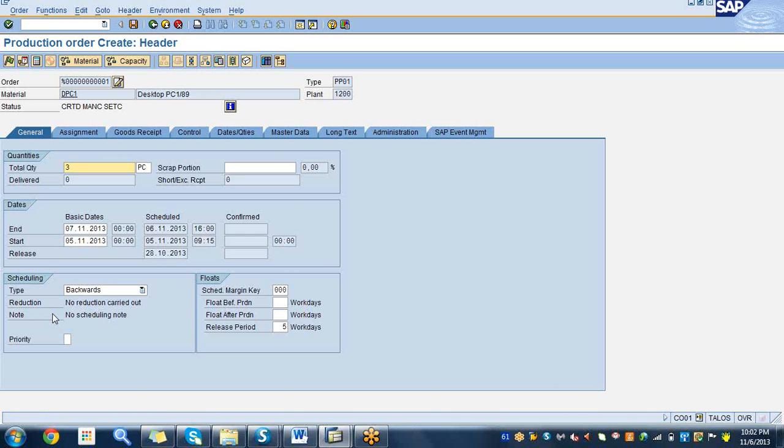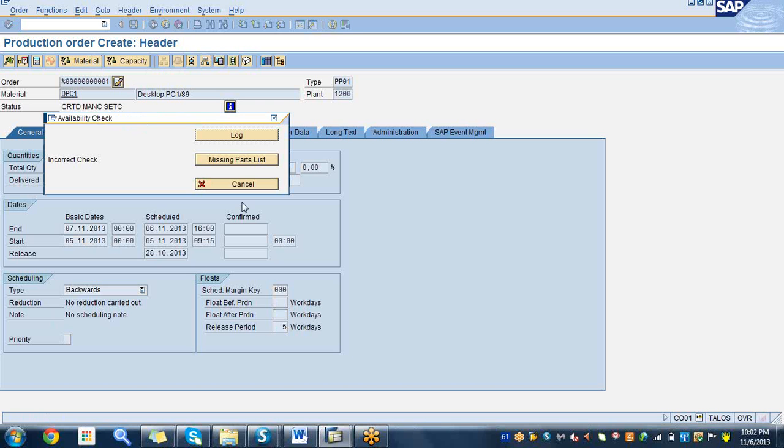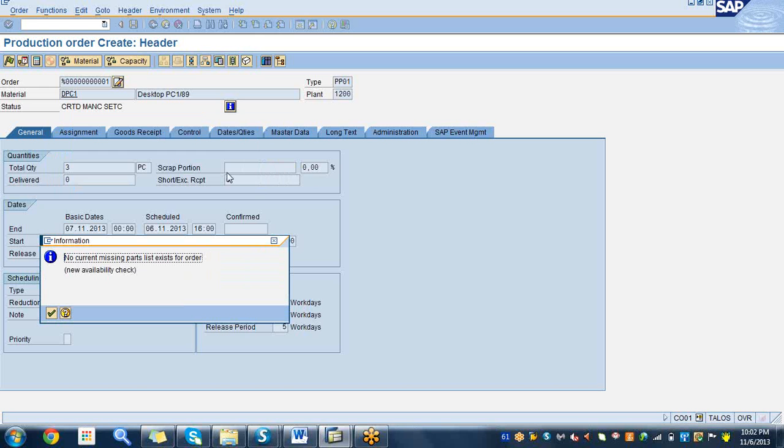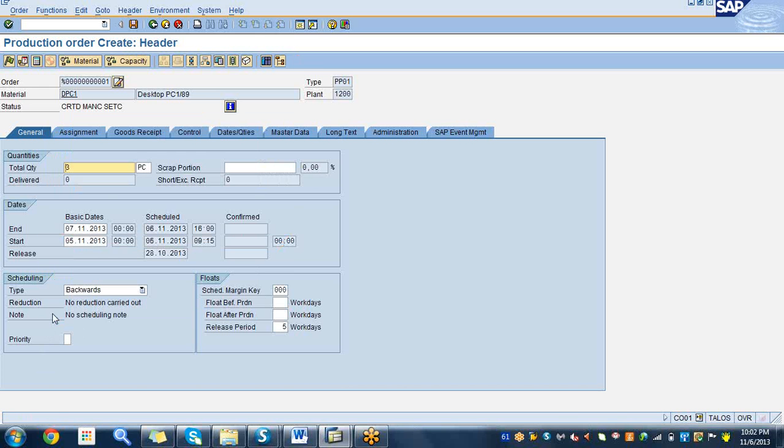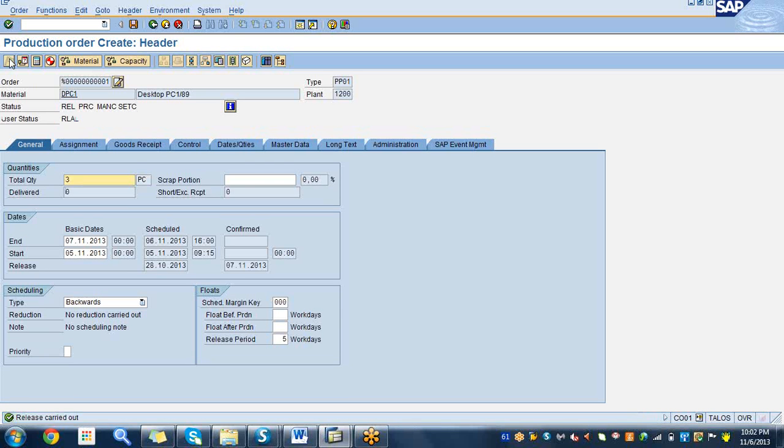Okay. Then after that, let's go and take a look at the material availability. There's a log. Let us go and see. No current missing parts. There are no missing parts. That's good. And what next? So do the calculation, schedule it, release it, right?